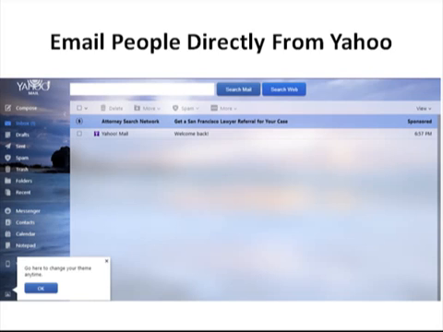It saves a lot of time, and this is how you build the instant list. Then you can send them messages from this Yahoo account. And we recommend getting a Yahoo account just for this purpose. It doesn't have to be your regular email account that you typically use. It's good to have one for personal and one for business.